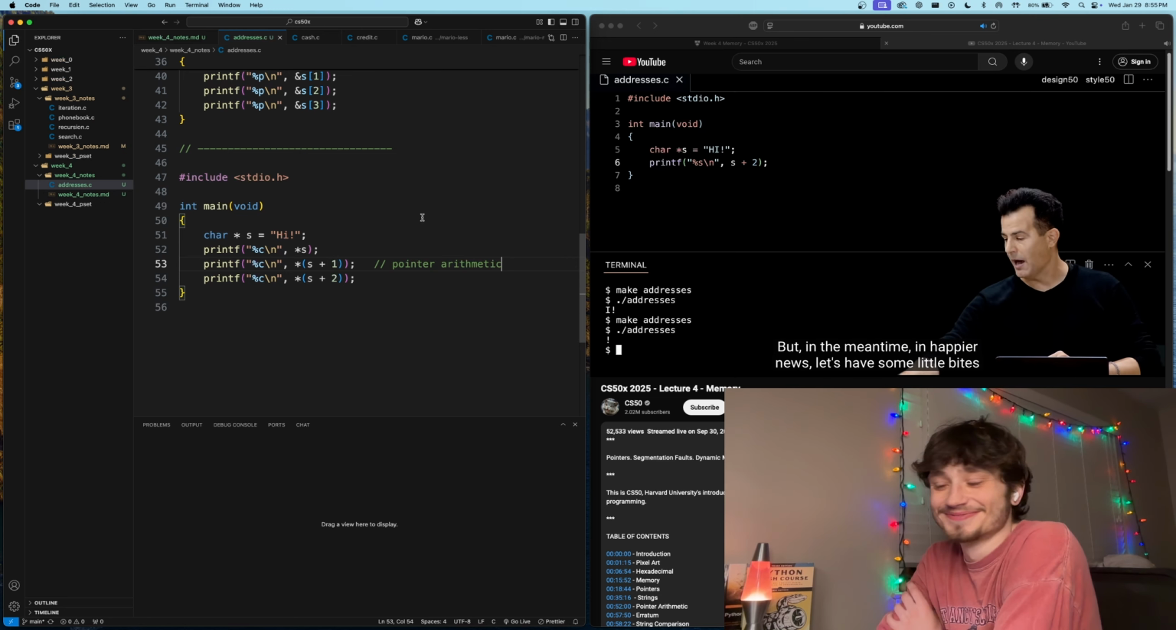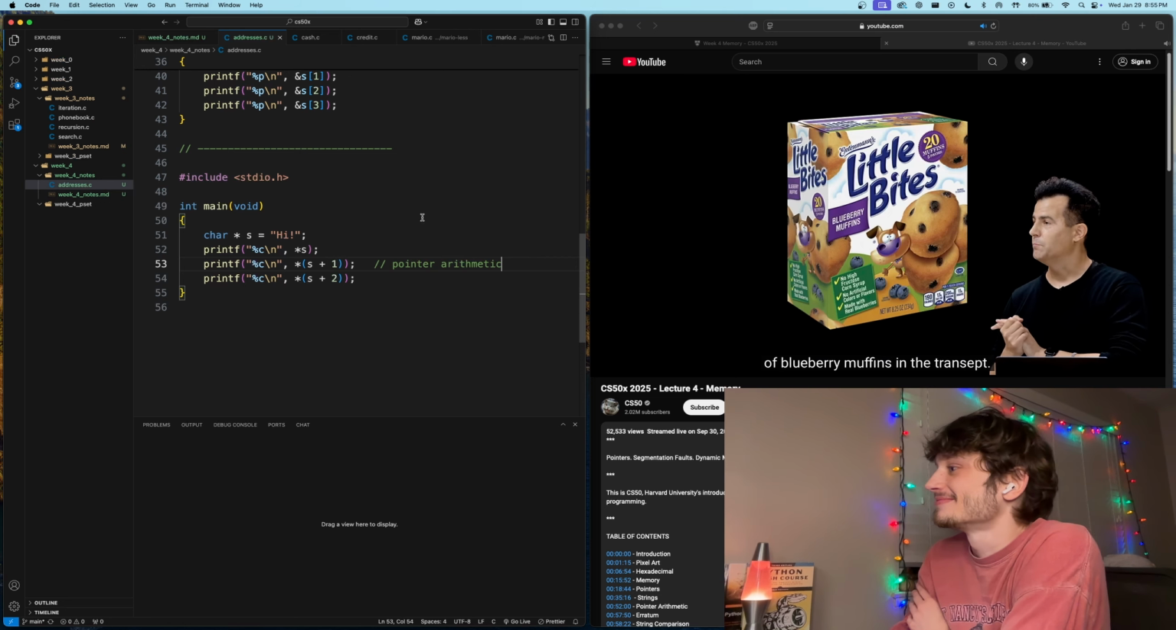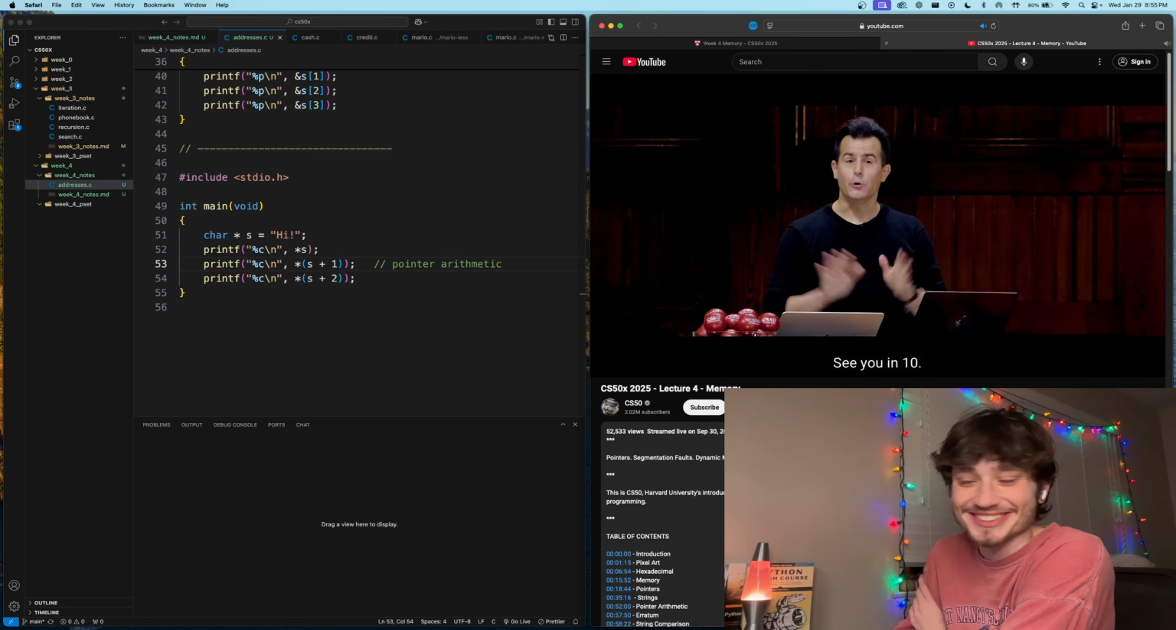But in the meantime, in happier news, let's have some little bites of blueberry muffins in the transit. I wish I had some of those. See you in 10.